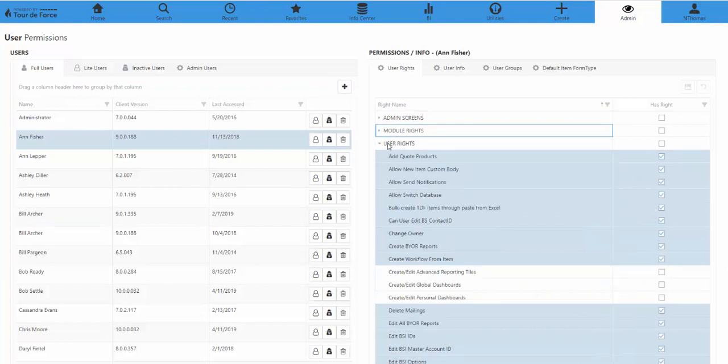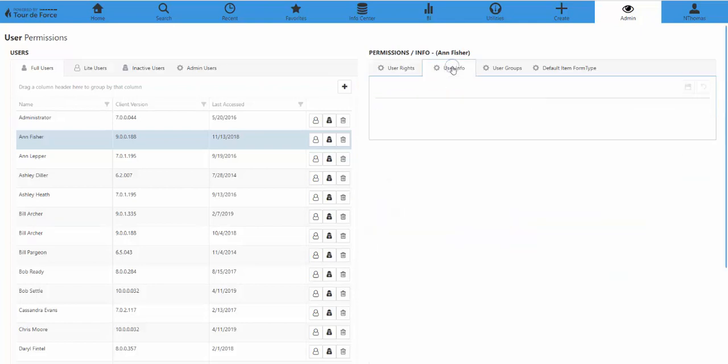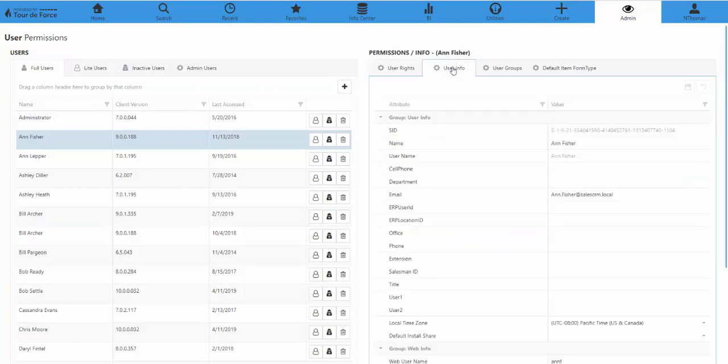On the User Info tab, it will display information such as their username, email address, or other information you may have filled out when adding or editing a user. The information in this tab can be used in our alerts and notifications, as well as BYOR and templates. So the more information you have filled out, the better.